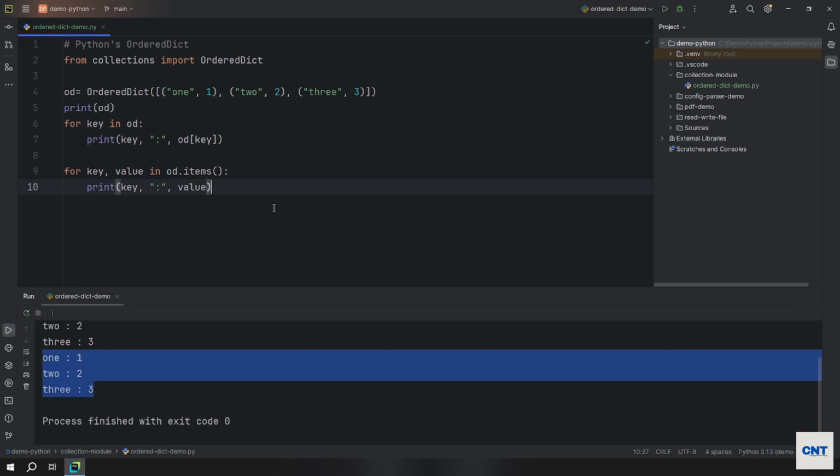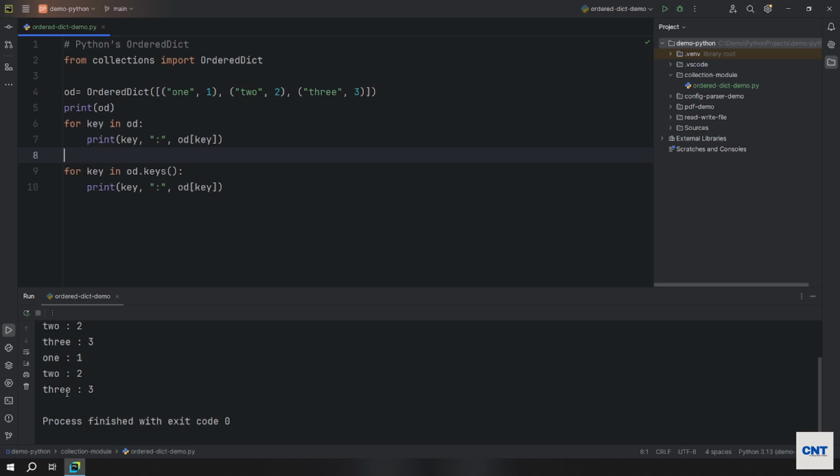Okay. If you want to iterate only keys, then you can just say dot keys. This method you can use. Okay. Let me remove key from here. You will see that key. Okay. So you will get key and then its value.